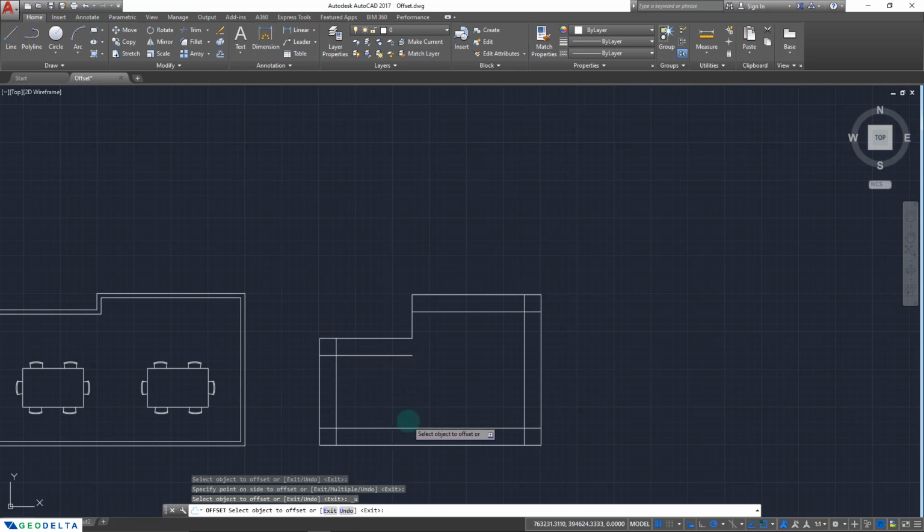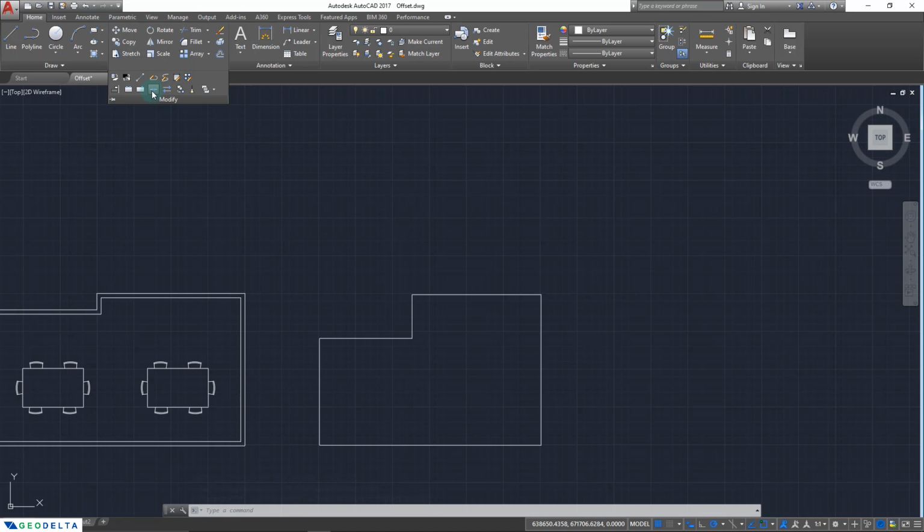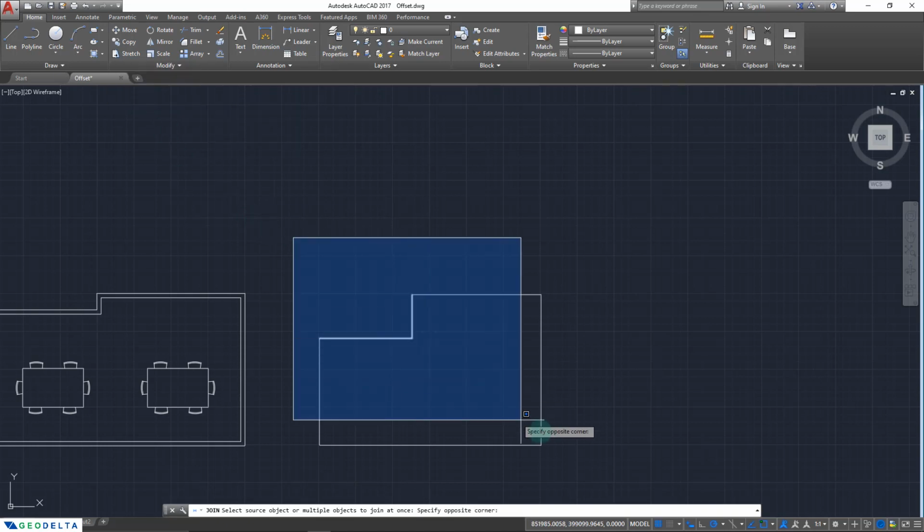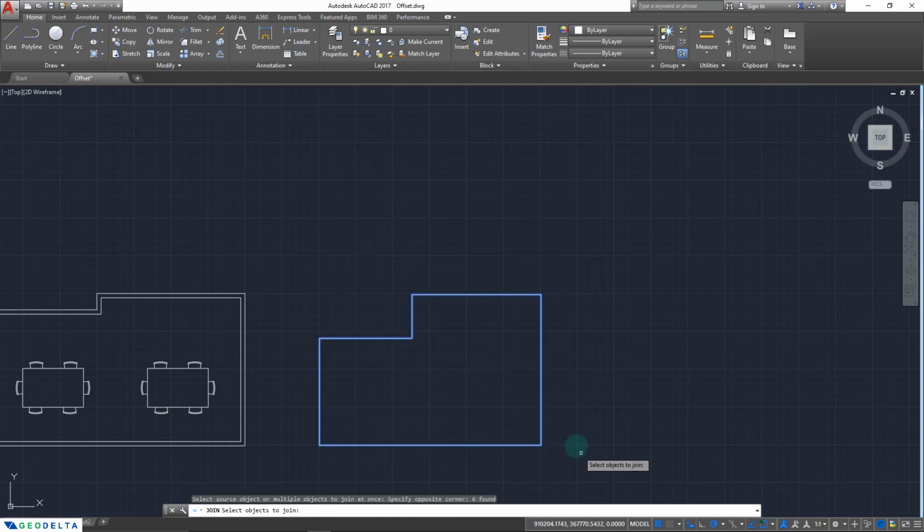So what we can do is click on this flyout menu, and there's another command called join. So what this does is, this is actually joining all the individual lines together to create one single polyline. And when I hit enter, it will join all the objects together. And now if I click on this, you can see that everything gets selected all together.